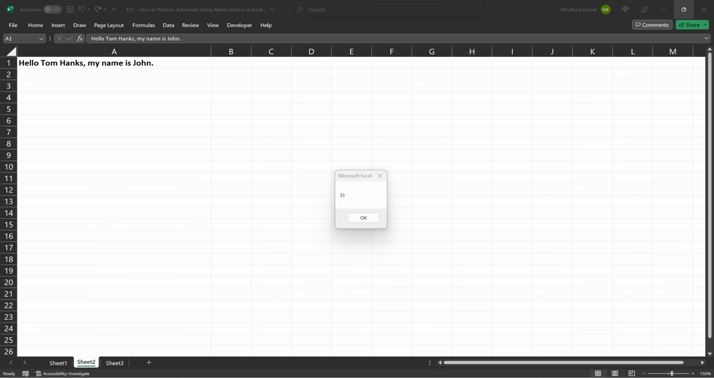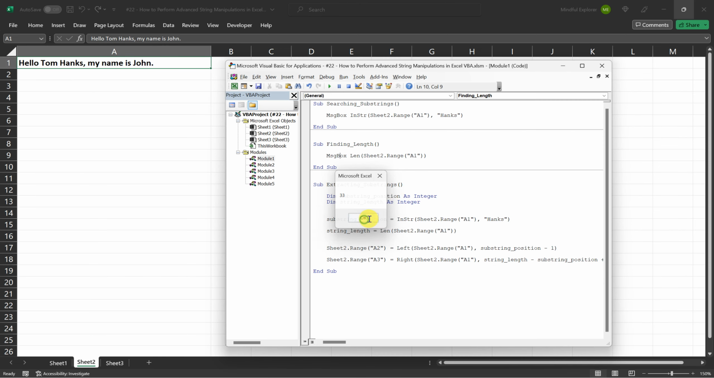Excellent, as you can see, the message box displays the number 33. This means that the text string, Hello Tom Hanks, my name is John, in cell A1 of sheet 2 contains 33 characters, including spaces and the punctuation mark. This is a clear illustration of how the Len function counts every character in the string. Again, it's worth emphasizing the importance of understanding that Len treats spaces and punctuation as characters. This could be crucial when processing text data, especially when spaces or punctuation might not be visually apparent.